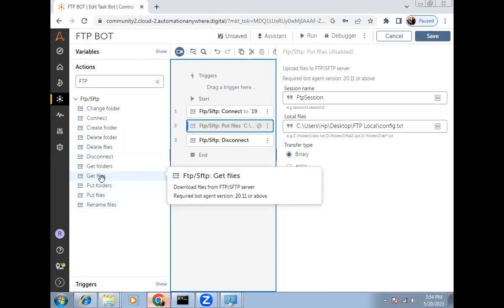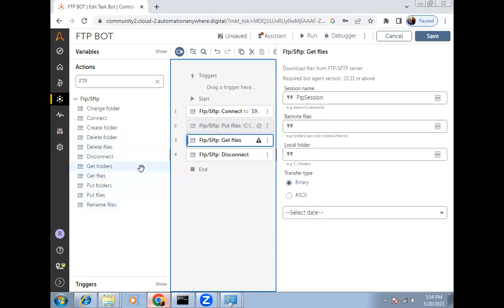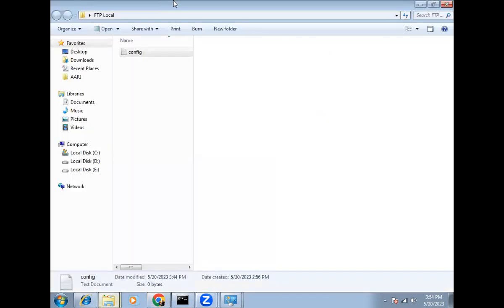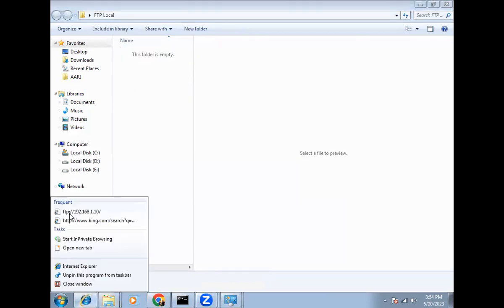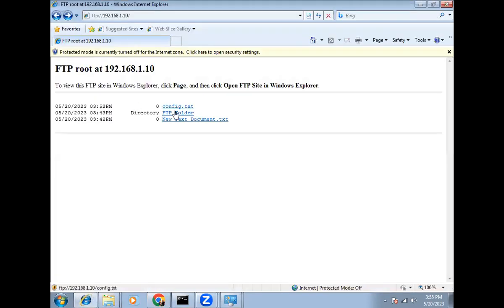Suppose I want to download files from the FTP server to my local machine. I'll delete this configuration file from my local. So this is my FTP local folder. I want to download just this config text file from the FTP server to my local machine.